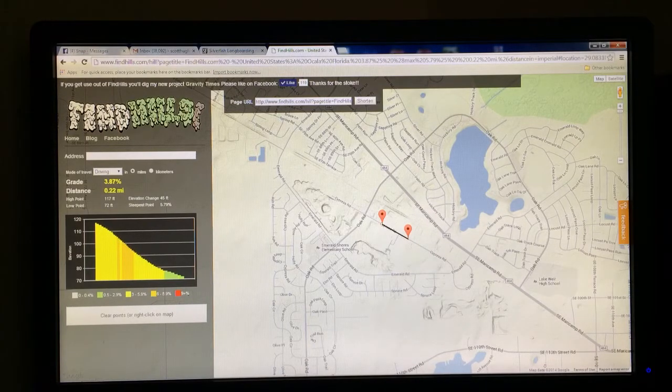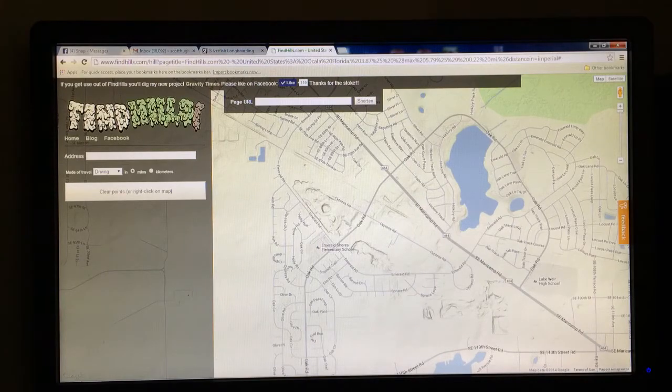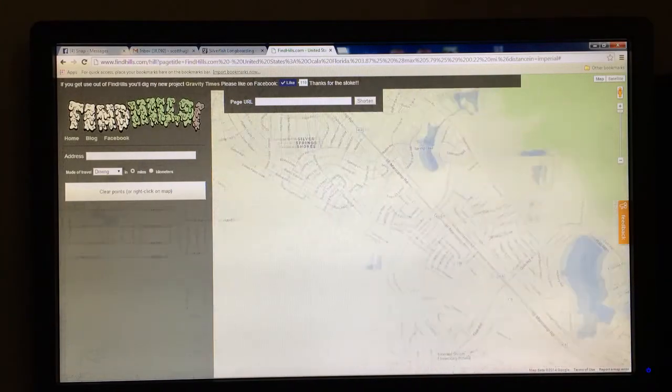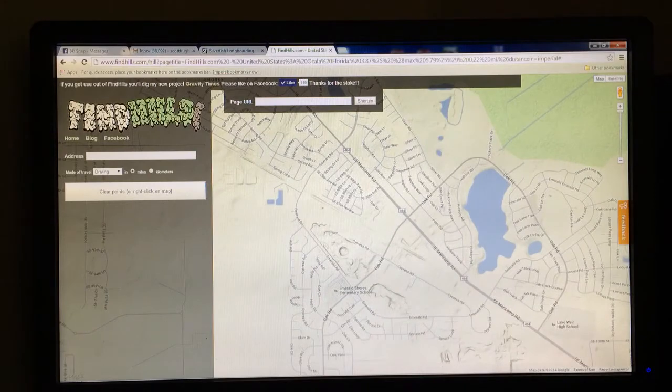That's pretty much it. If you want to clear it, you right click and it clears the screen. You can move the map around anywhere you like. You can explore. It sure saves some time and gas.